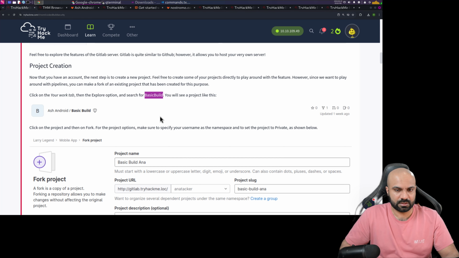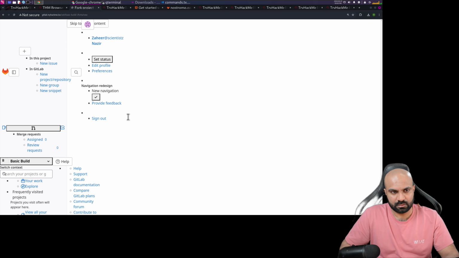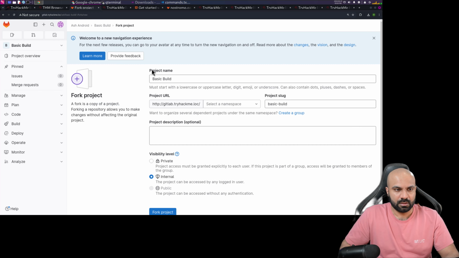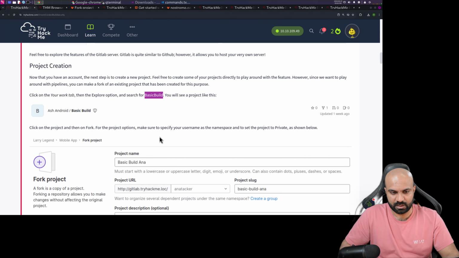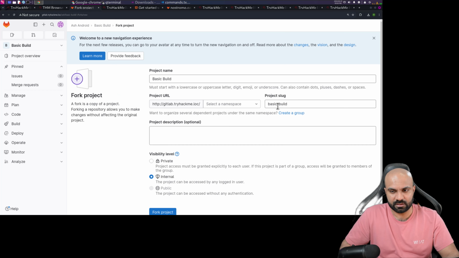All right, let's continue. You'll see the project like this. Click on the project and then on fork. Here is the fork. So basically we are taking the project as a template and creating our own project based on this code and whatever was there. Okay, so let's see if we need to change the project name here. Basic build. They put it right. So we'll create basic builds here.